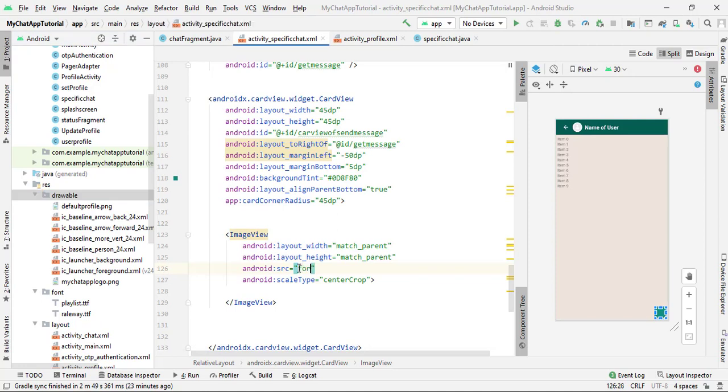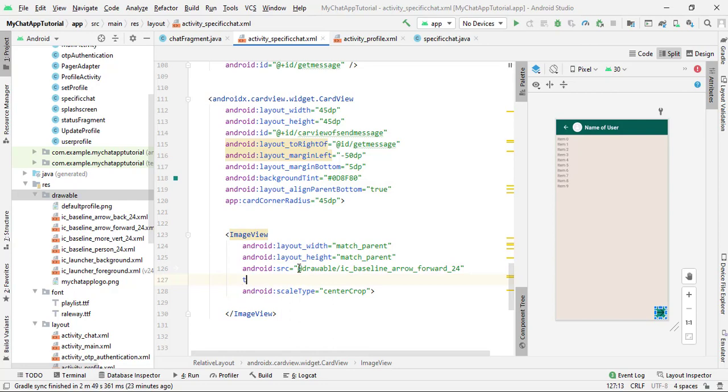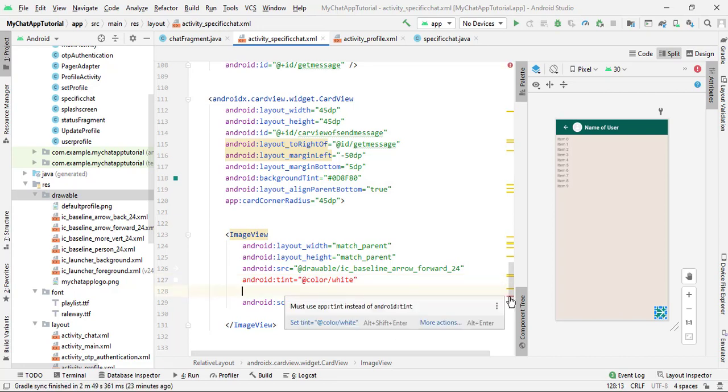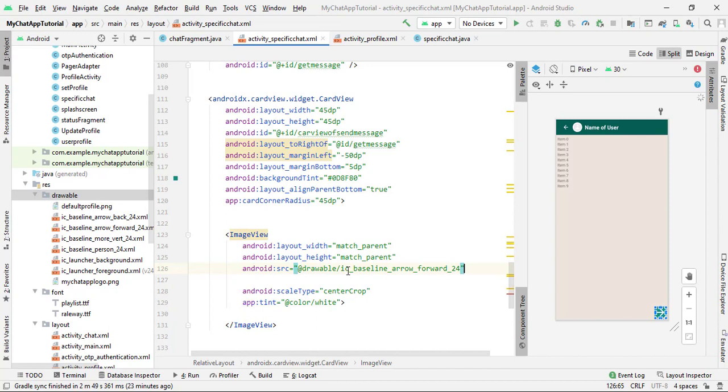So simply type here forward now. When you type this, it automatically shows this icon. So this is done. Now add a tint white. It's showing an error, so take your cursor here. It says to use app tint. So click on this, app tint color white.